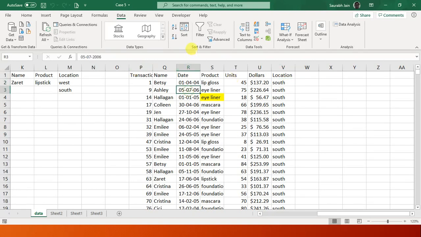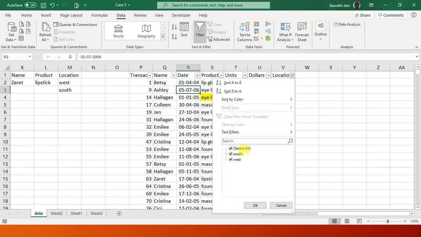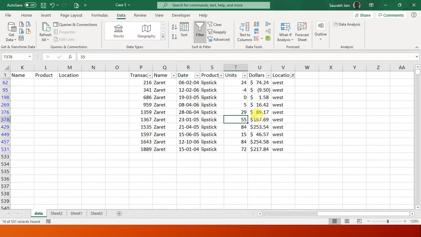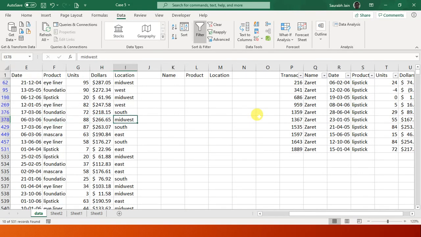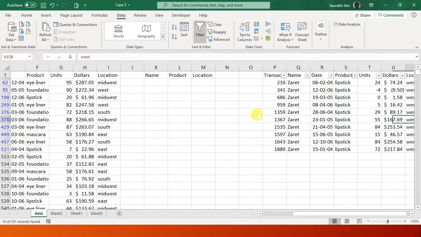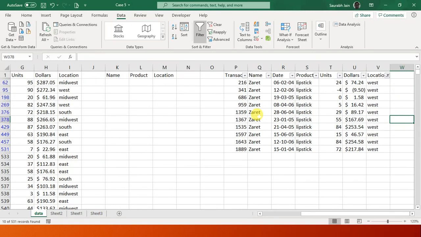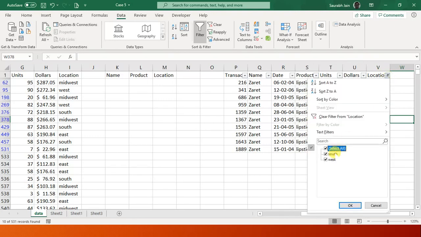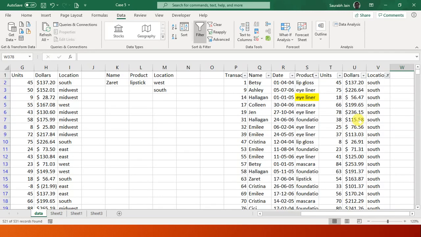Say I apply a filter into this to make you understand. Say this time if I do a filter for west, so only the location has come, which was Zeret lipstick west. And if I remove west from here, location, and I say south, see, you have all other products. There's no filter criteria. So this time we have done a new way of extracting data.